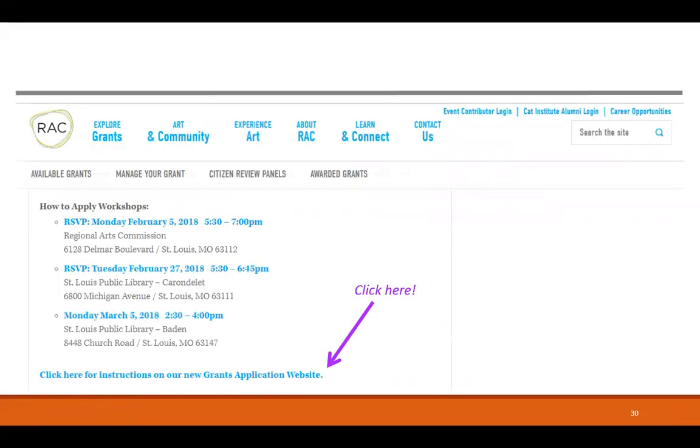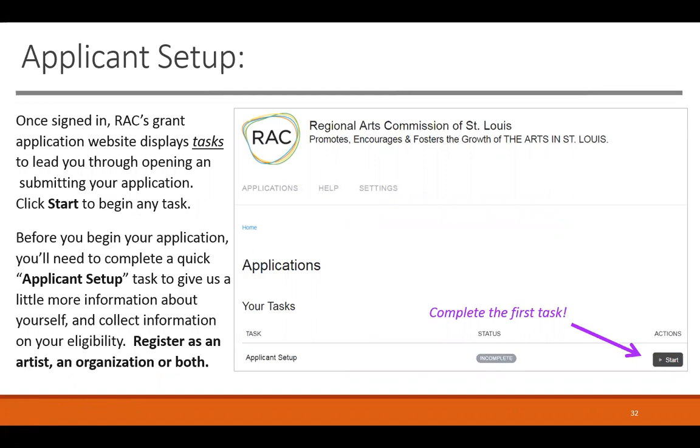So this is a very quick, just 2-slide application tutorial. Again, we have a full tutorial on the website under how to apply. If you have never created an account with this new system, you'll go to the website, which is grants.racstl.org, and then you'll sign up. Once you sign up, you'll receive an email.